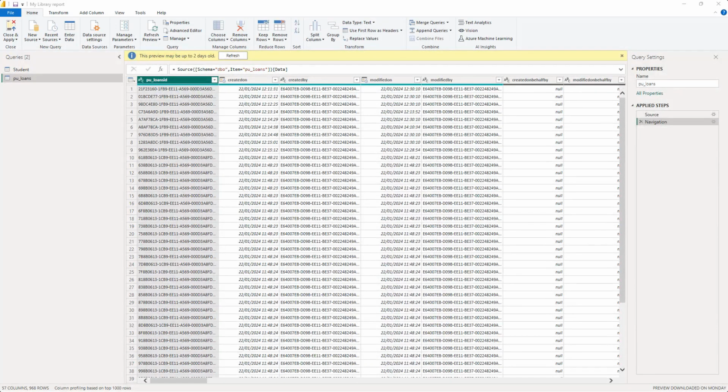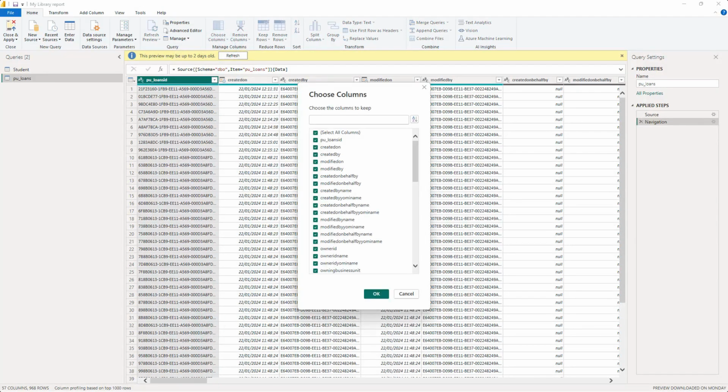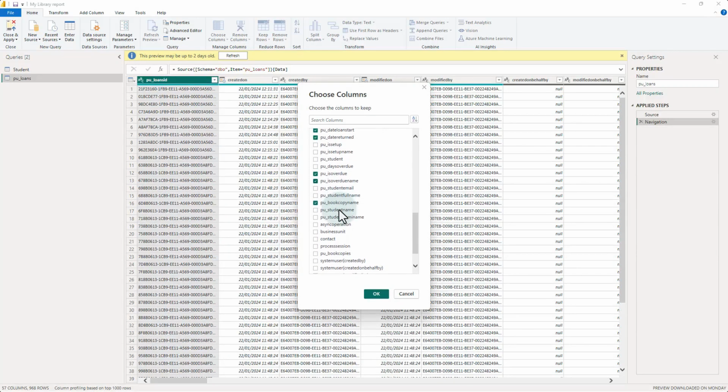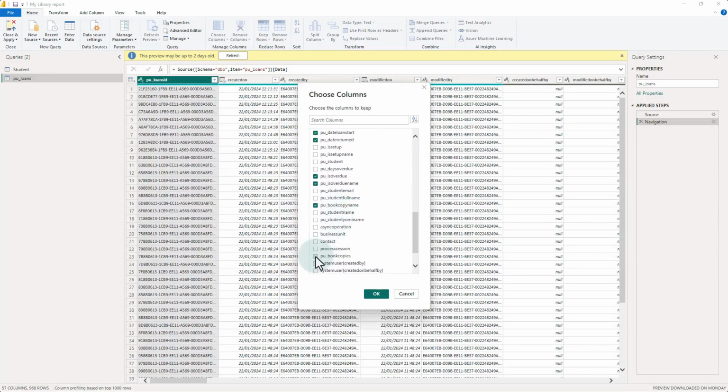We're going to use an alternative way of selecting the columns. We're going to go to the choose columns and choose columns. I'm going to deselect all the columns and then select the PU Loans ID, select the created on, then select PU Loans name, book copy, date due, date loan start, date returned, is overdue name, the book copy name, and we're also going to bring in the PU book copies. Select OK.